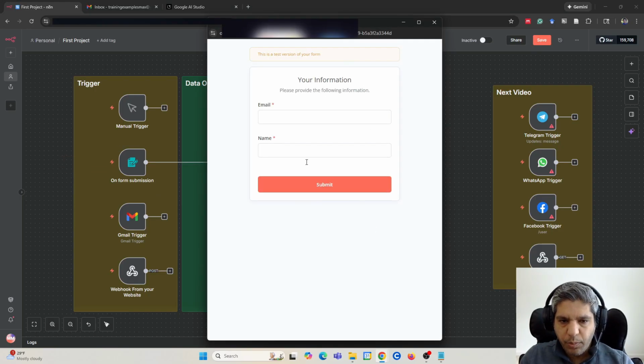And you see the form that it generated. We didn't do any coding or programming to generate this form. This is built in n8n, and you can share it with your customers. Now I have an email and a name.